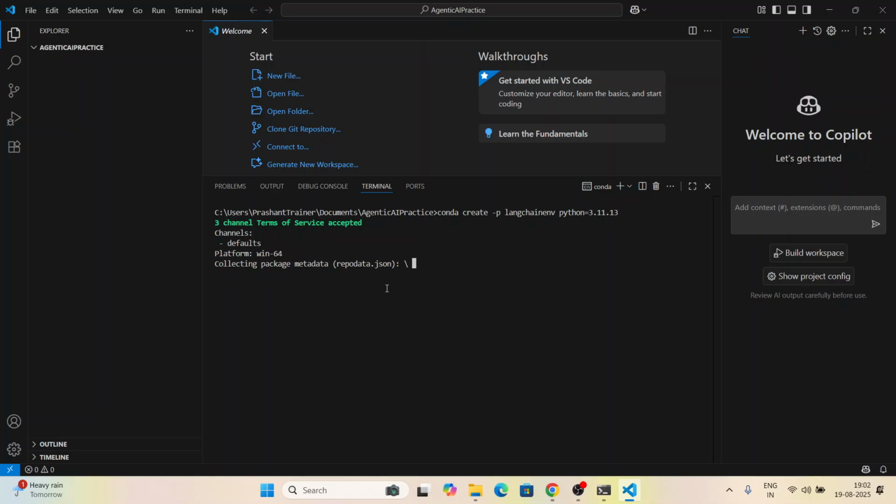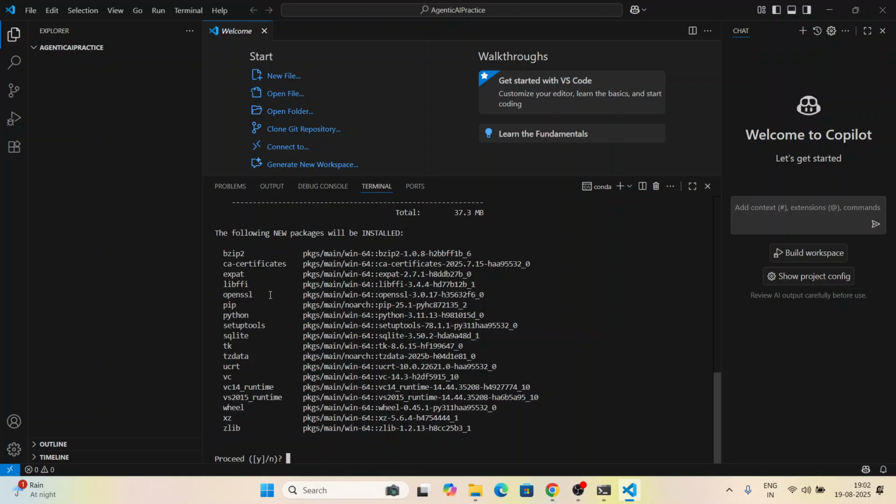So I'll just wait for it to complete the setup. Subject to your internet speed, this process will take its time because it will be fetching data from the internet. Please note we have enforced the Python version as per the request. Whenever I give you any package or requirements file, I will mention which environment, which Python version, and which software versions you should work with. Okay, so it has given the list. Just ensure Python selected is Python 3.11.13 as I highlighted here. I'll say Y, proceed, enter.